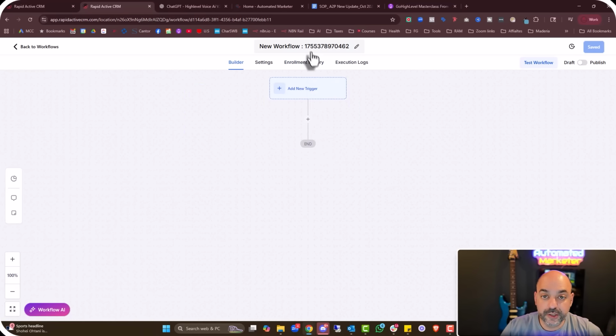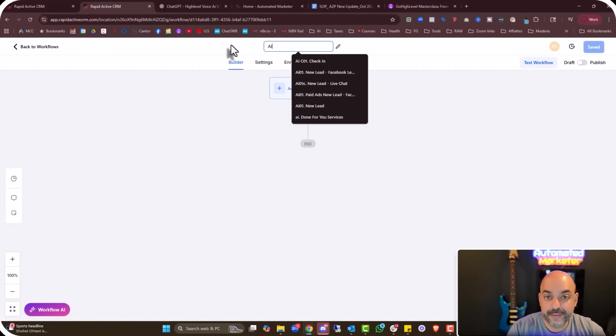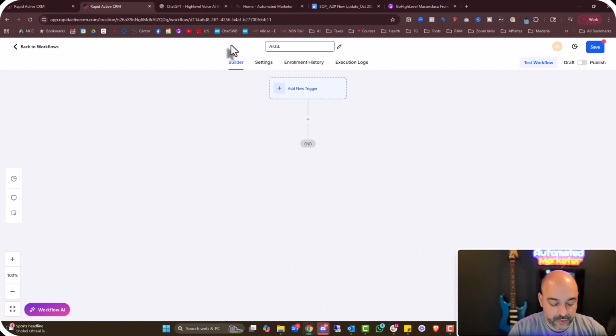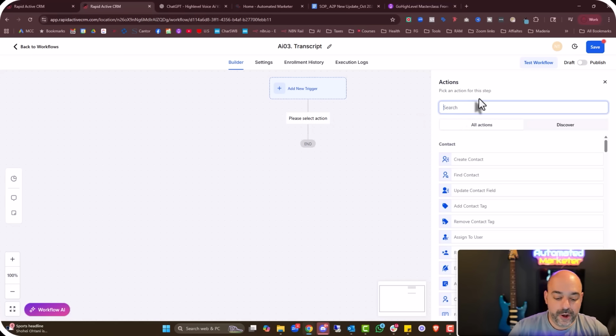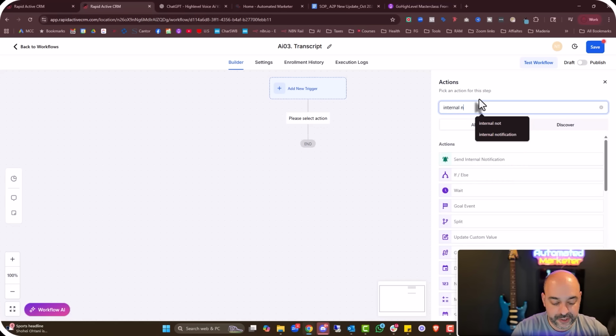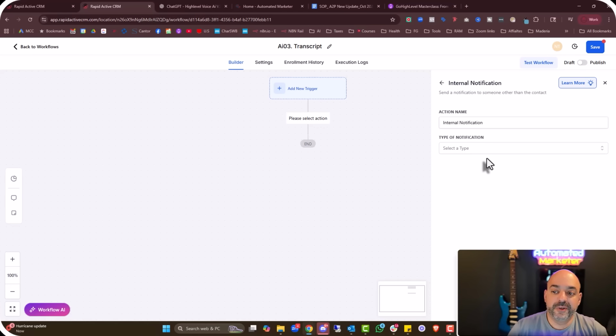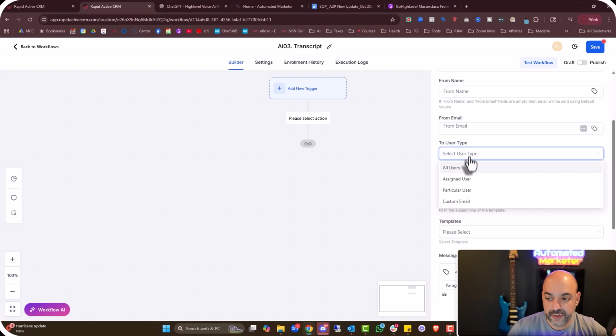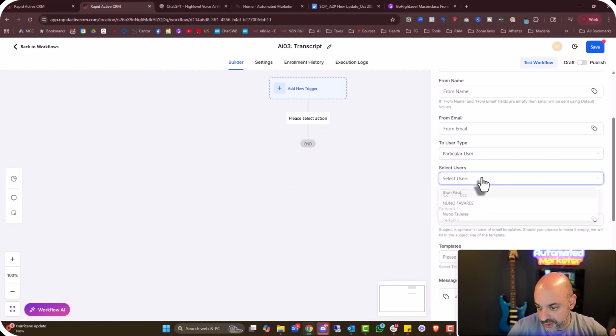And basically what we're going to do is we're going to come over here, AI03. It's going to be right here. We're going to just do transcript. All right. Because there's a new way of doing a transcript right now. And this just came out. So again, no trigger. What I'm going to do is I'm going to do internal notification. And inside that internal notification, because it's coming directly from a call, I'm going to do an email and I'm going to send it obviously to the user type. It's going to be a particular user. I'm just going to select myself.